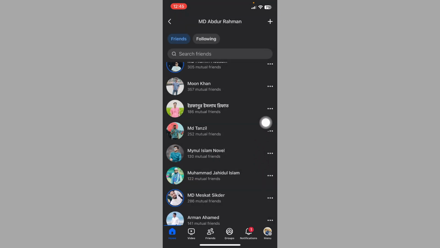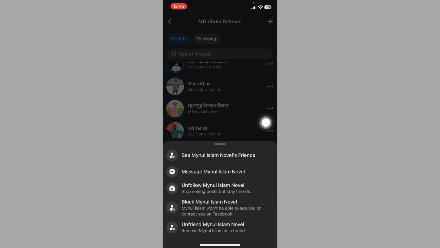Okay, click the three dots and tap on the unfriend option, just click and delete a friend on Facebook.